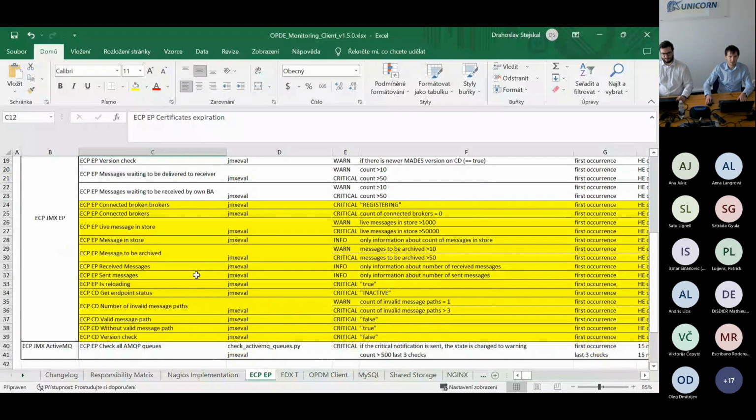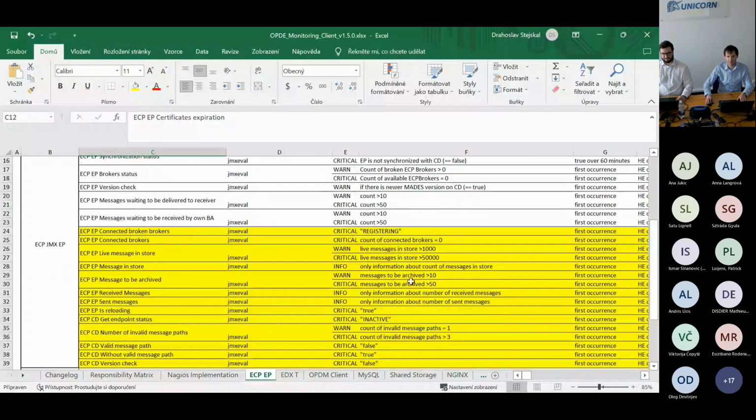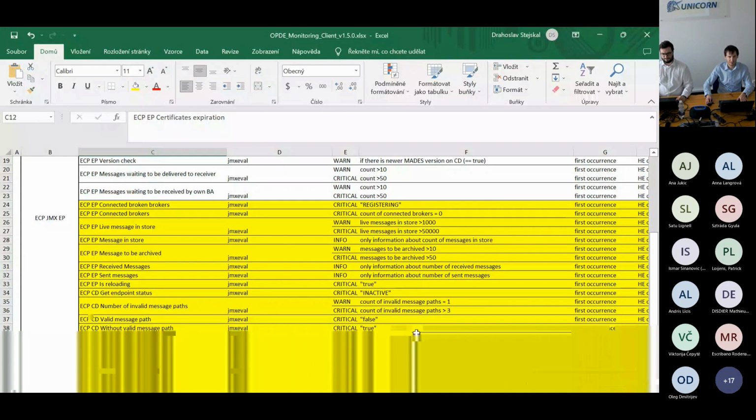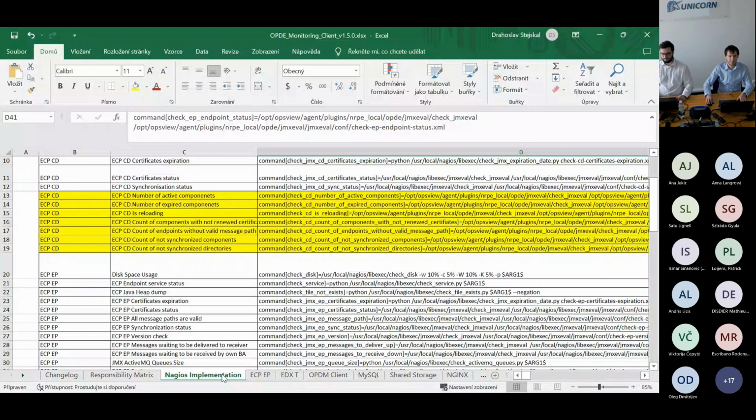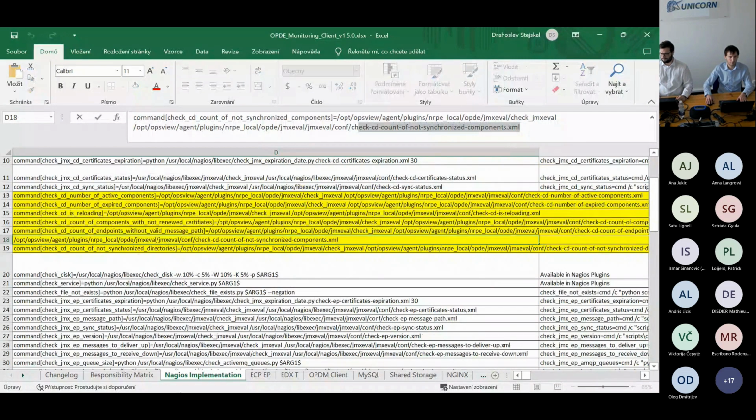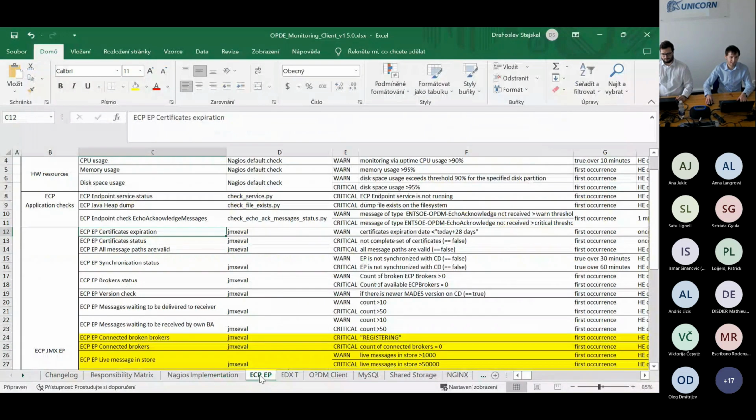So there are the checks with some recommendations on how to configure them, but of course it always depends on the traffic and on the monitoring requirements. In the Nagios implementation tab, there are some details like how the checks should look, how to implement them in Nagios, and what the configuration should be for this. But these are details for the Nagios administrators.